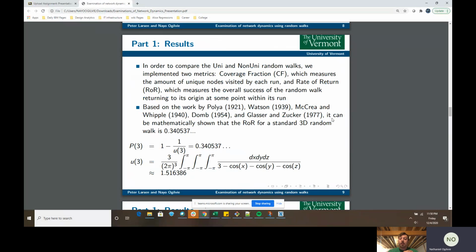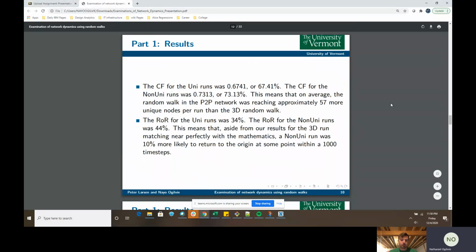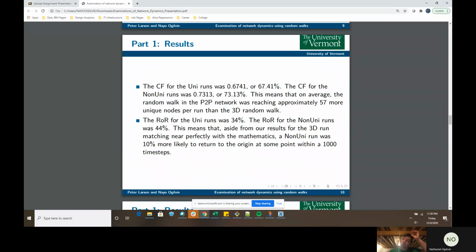In order to compare the uni and non-uni random walks, we implemented 2 metrics: coverage fraction, which measures the amount of unique nodes visited for each run, and rate of return, which measures the overall success of the random walk returning to its origin at some point in the run. Based on the work by the 7 people listed here, it can be mathematically shown that the rate of return for a standard 3D random walk is about 34%.